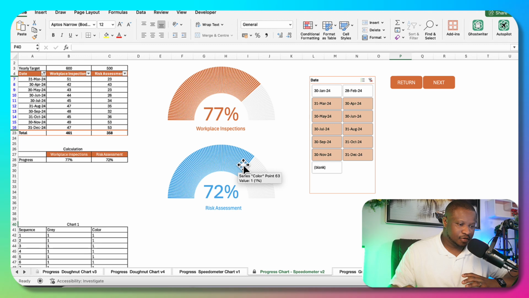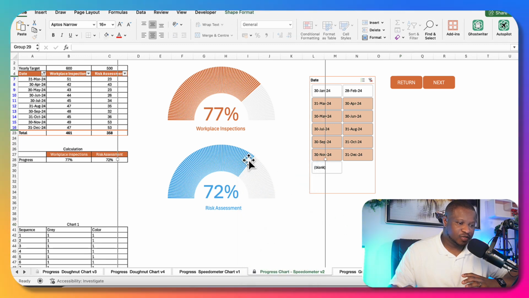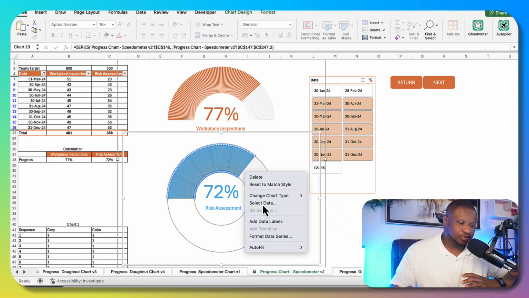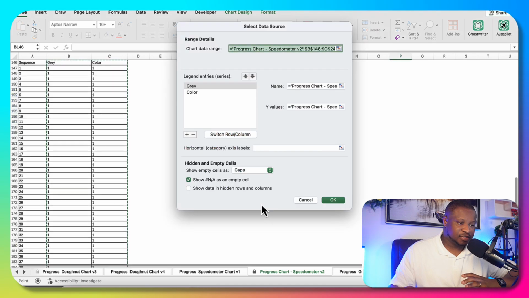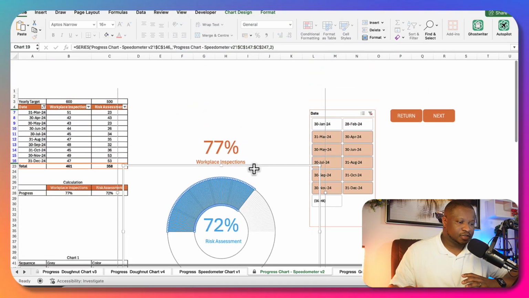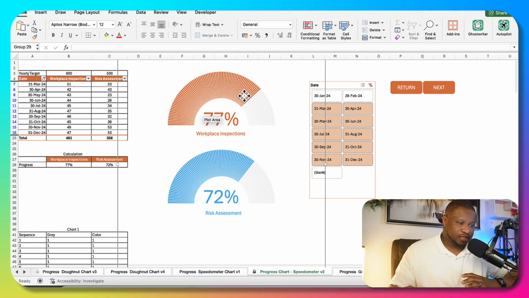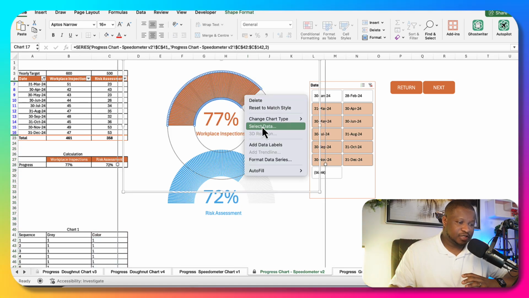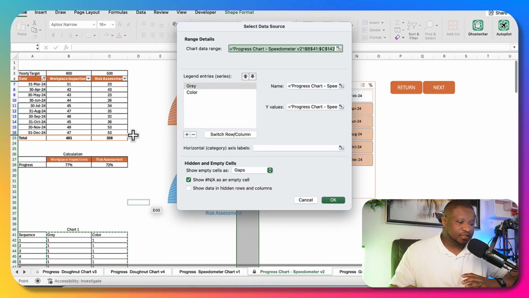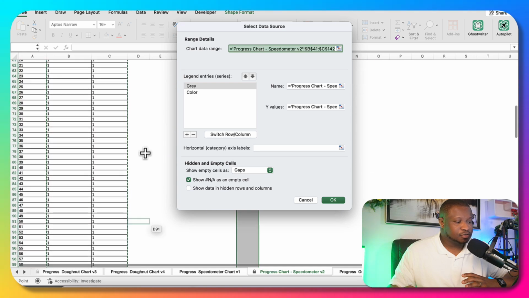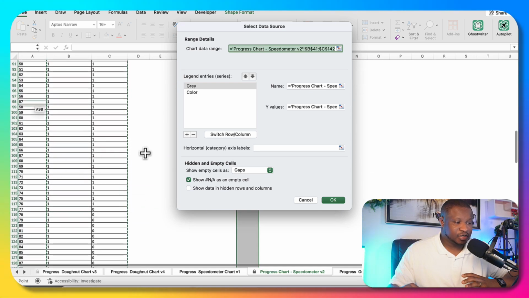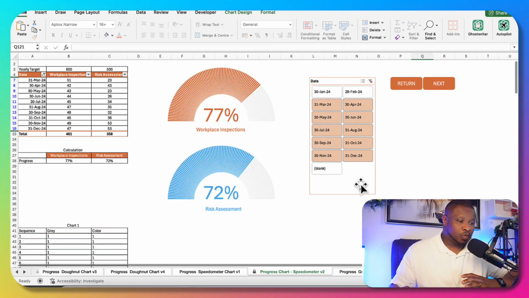First and foremost, let me just ungroup, so I can actually have access to it. If I select data, you notice that there are two data series, the gray part and then the colored part. Let me just use this one so that you can see clearly. If I click on it, there are two data points, the gray part and then the colored part. As you can see, the dotted lines are showing us that. So what is going on here?